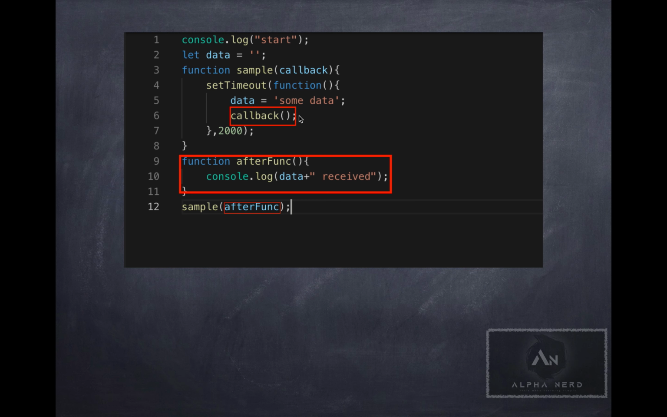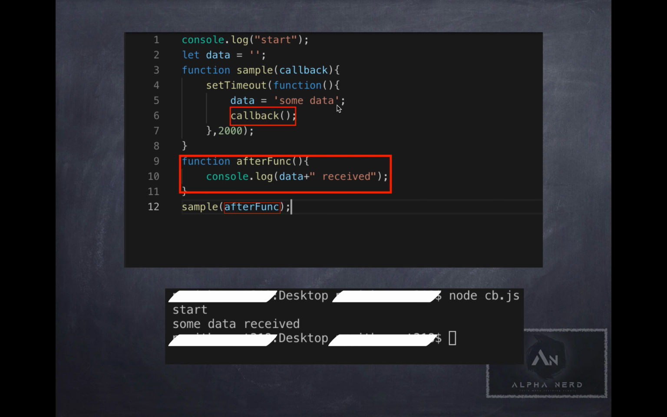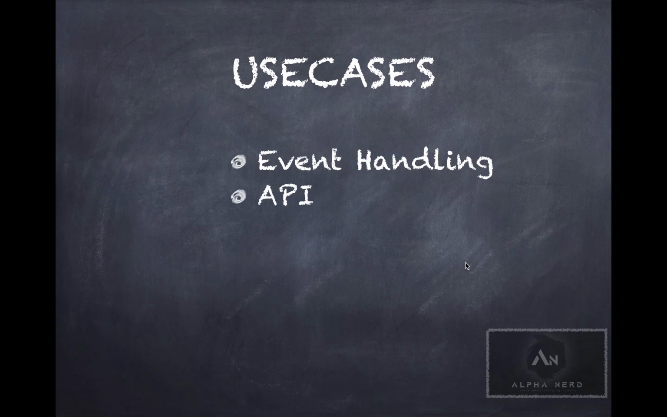so that the console log will be executed only after the data variable has been changed. So as you can see in the output here, first we have got the start statement and then some data received, so that the data variable here holds the value some data instead of the empty string. This proves that console log has been executed only after the function sample completed. So that's how callback has solved our requirement. Now we have a clear idea what the callback is, why we need it, what the problem in the current system is, and how the callback solves it.